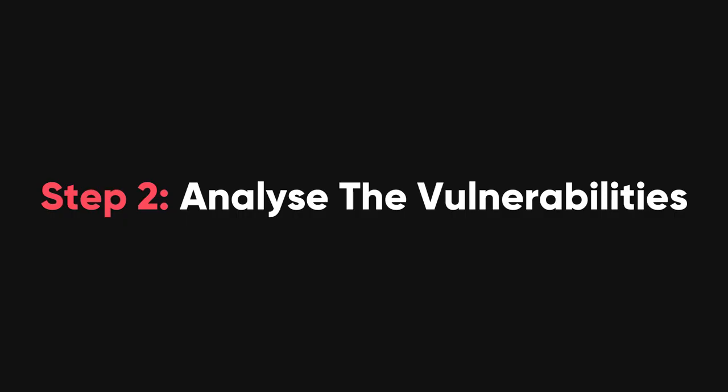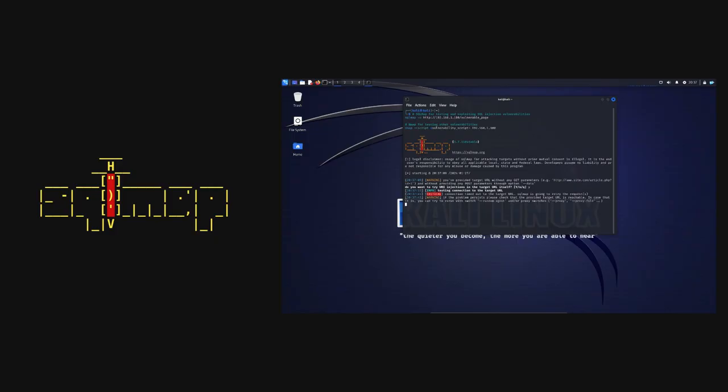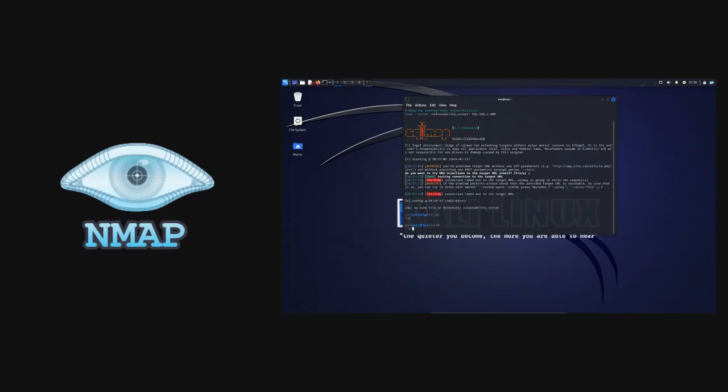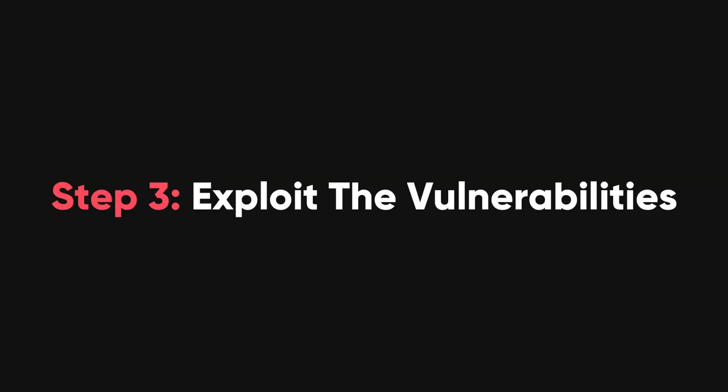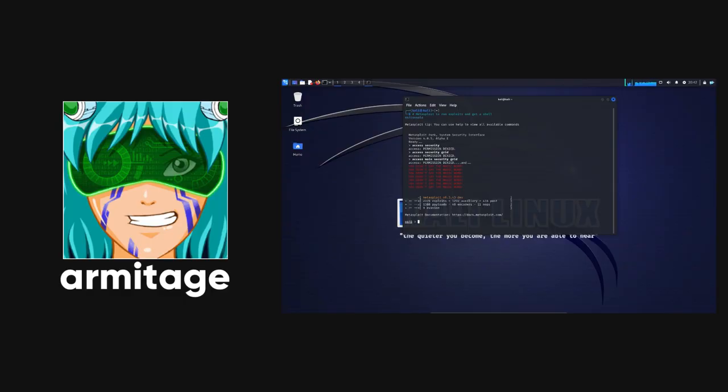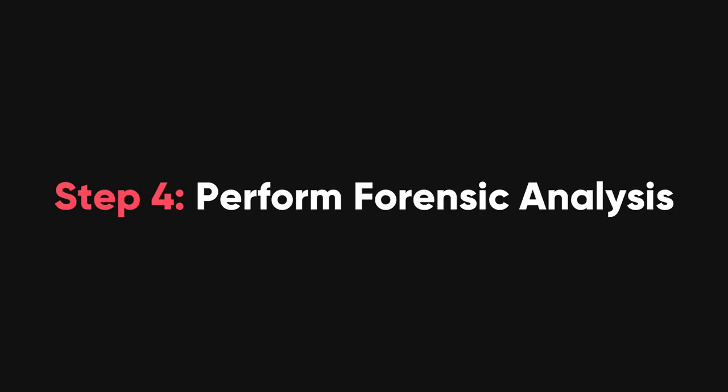Then you need to analyze the vulnerabilities that you found. You can use SQLmap to test and exploit SQL injection vulnerabilities, or use Nmap to test and exploit other vulnerabilities, such as buffer overflow, remote code execution. Third, you need to exploit the vulnerabilities that you found. You can use Metasploit framework to run the exploits and get a shell on the target, or Armitage to manage and automate the exploits. Fourth, you need to perform forensic analysis on the target.